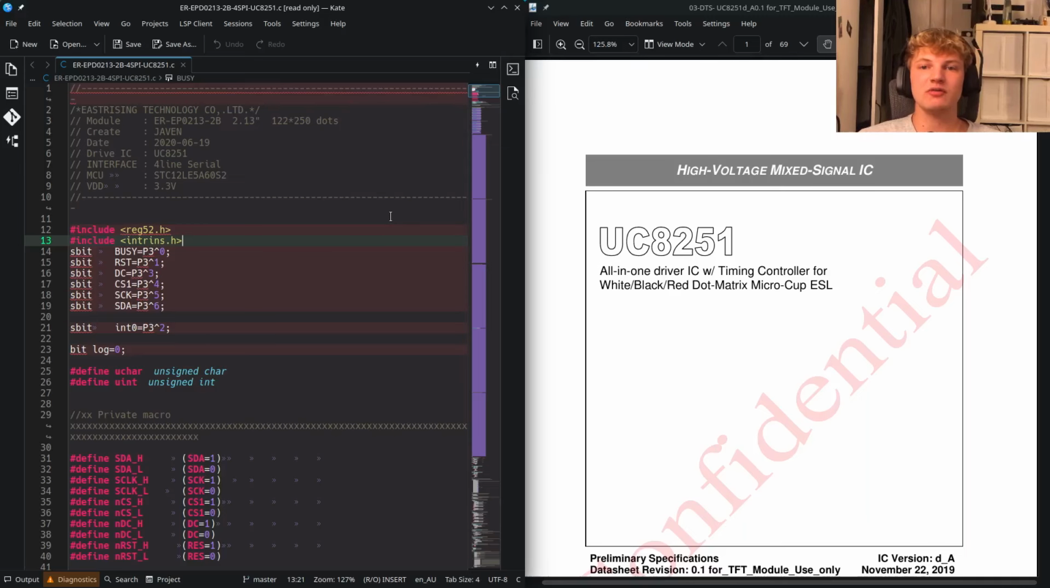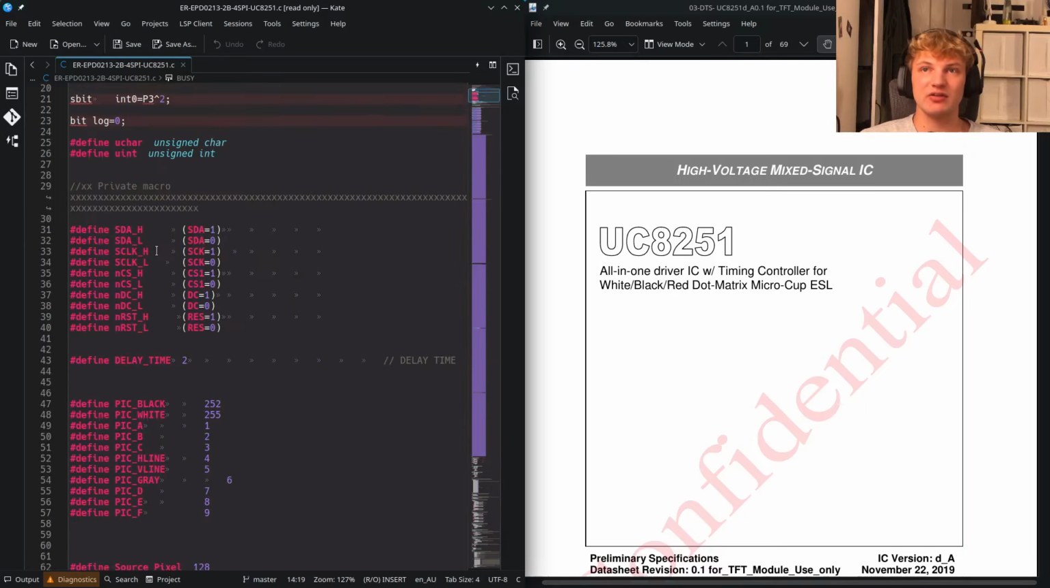We have here the two files of interest. On the left-hand side is the manufacturer-provided code. You can see we've got a 122 by 250 display using this IC with 4-line serial on 3.3 volts, which is exactly the panel that we're targeting. And on the right-hand side, we have the display controller datasheet. What we want to do is match the operations happening in the manufacturer-provided code to what is happening in the datasheet.